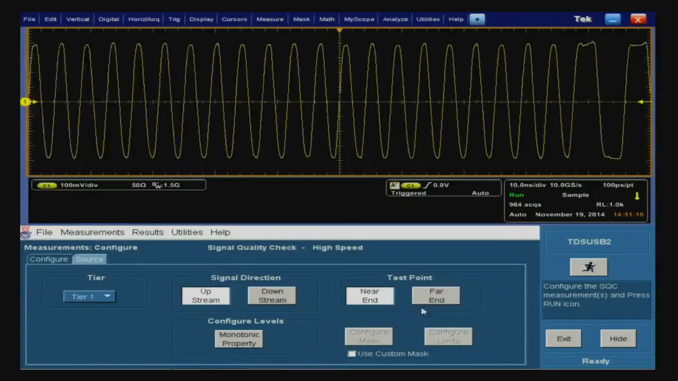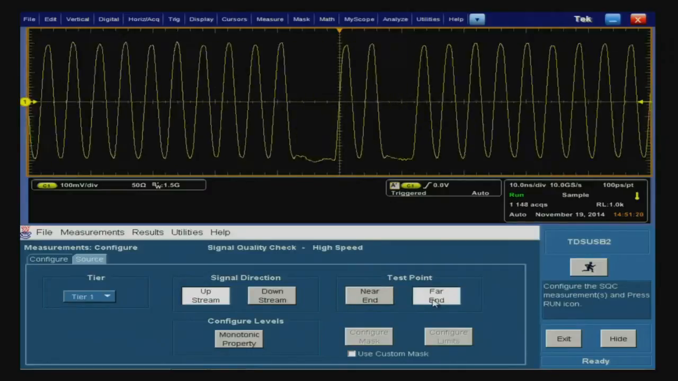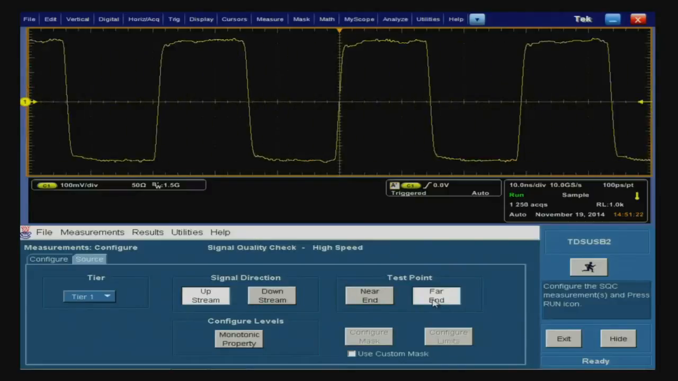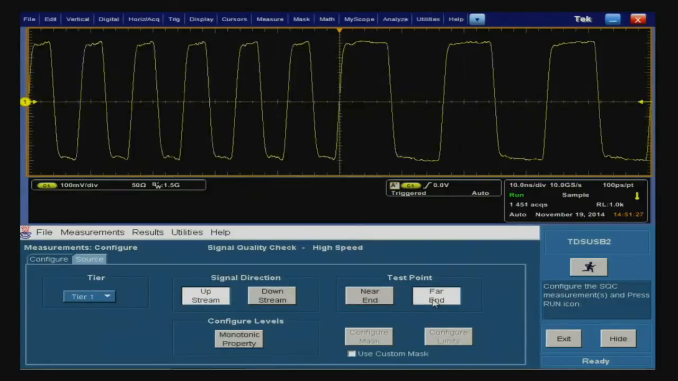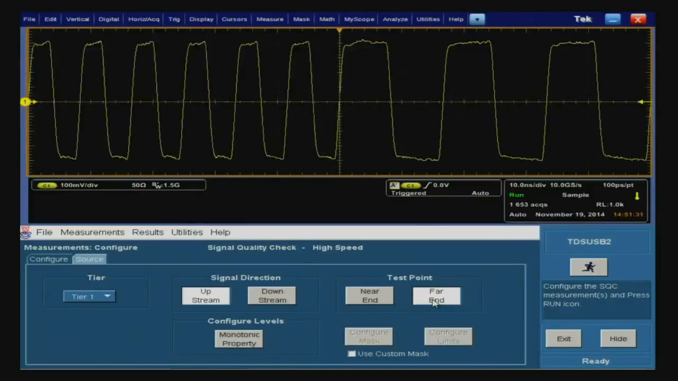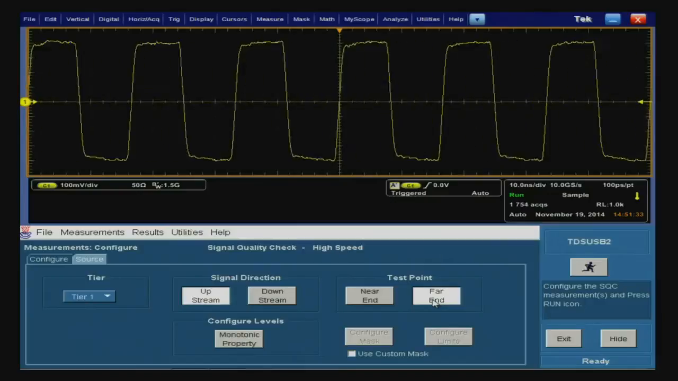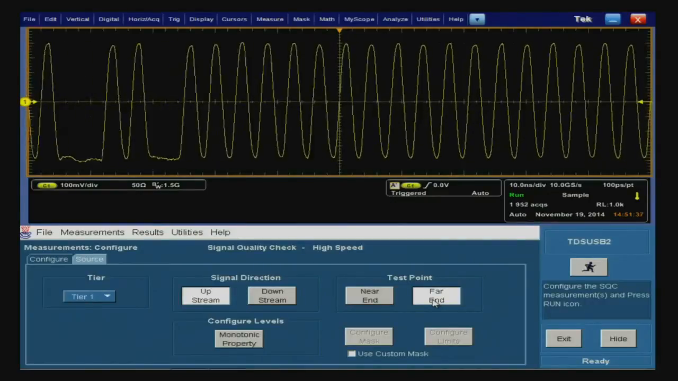Far end is used for devices with captive cables, vendor-specific cables, or USB A-type connections. Our thumbstick, of course, uses an A-type connection, and it also has a captive cable model. Once we've made sure that our measurement is configured correctly, we need to check that our source is correctly set to differential. Once this is done, we can click the Running Man.